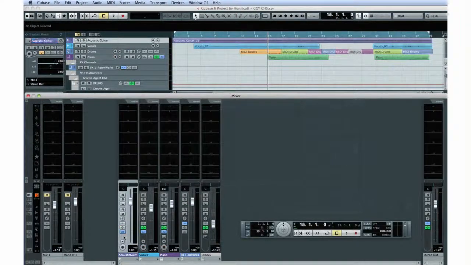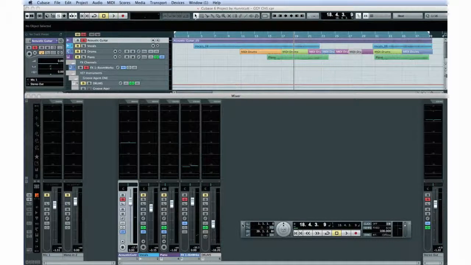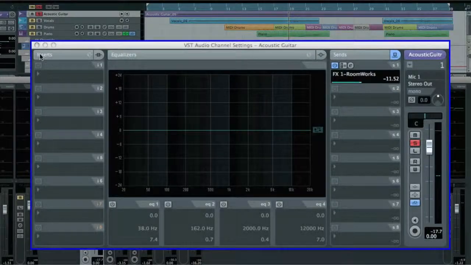If I solo the acoustic guitar, we see that the sound has too much bass in it. Most likely I put the microphone too close to the sound hole during recording. We can use EQ to fix this. Start by clicking the E button on this track to open its editor. The editor has insert effects along the left side, EQ in the center, send effects to the right, and a set of track controls to the far right. We'll look at effects in just a moment.